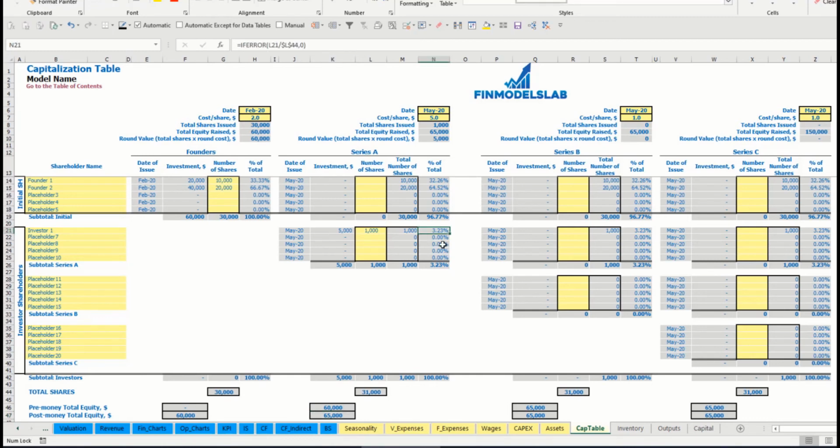3.23% of shares, and the shares of founder 1 and founder 2 also diluted, 32.26 and 46.52%. You can also input some amounts for Series B and Series C. The same way you can set up the date, cost of share, and up to 5 investors, up to 5 placeholders for number of shares.